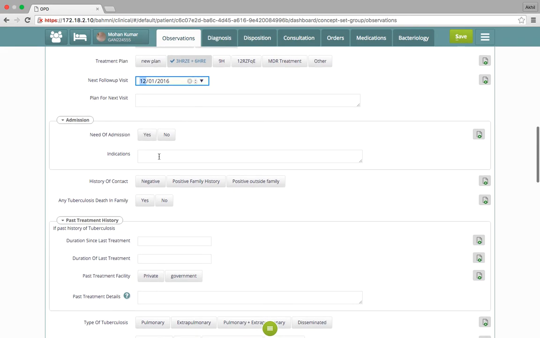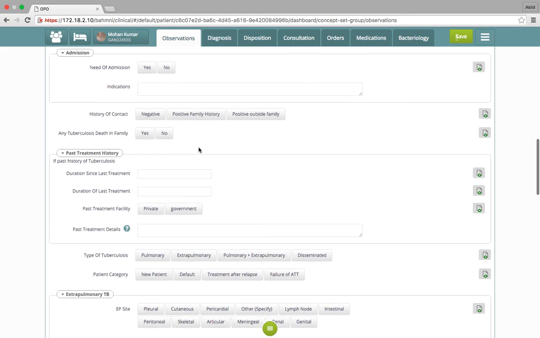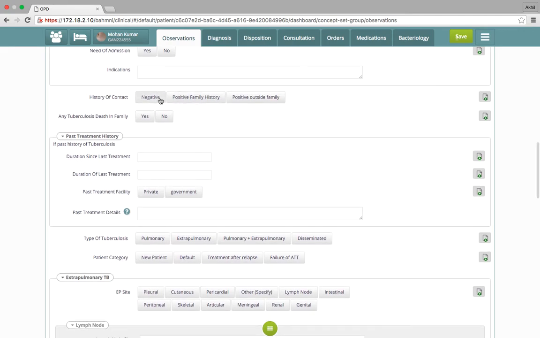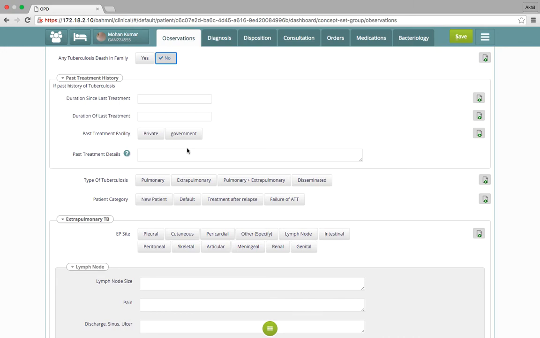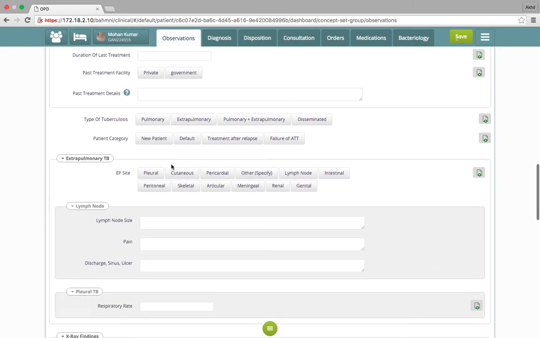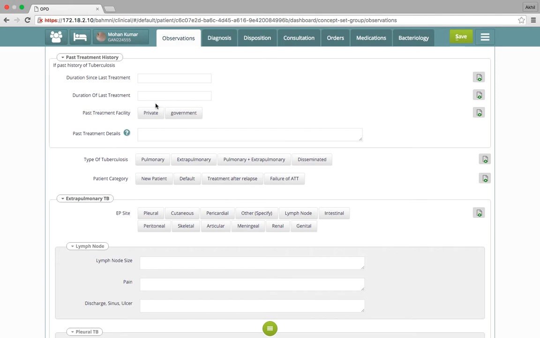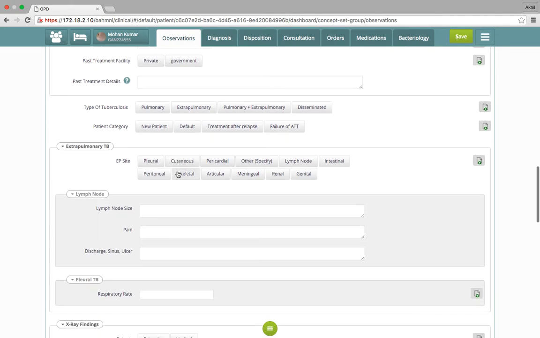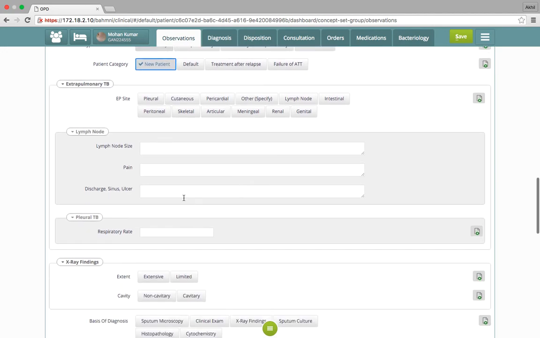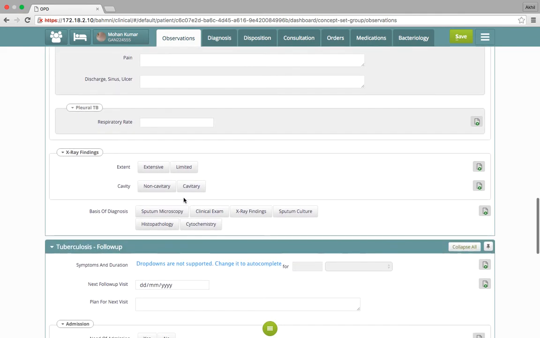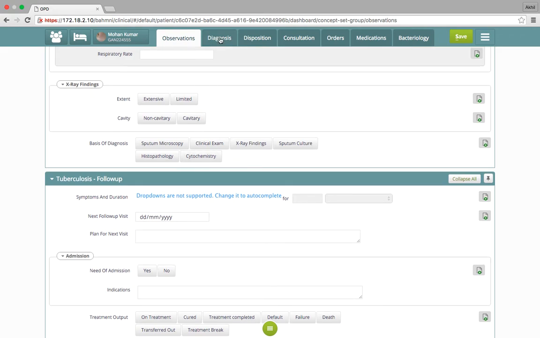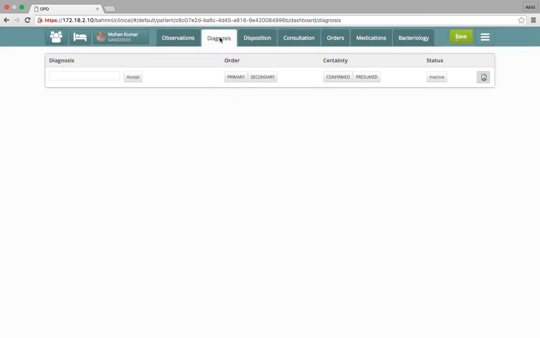If the patient needs to be admitted or not, history of contact with family, if the patient is on TB treatment, has been on TB treatment in the past, the type of tuberculosis suspected, any extrapulmonary TB site suspected, or the X-ray findings for the patient. And then after recording these, we go to the next tab to record the diagnosis of the patient.